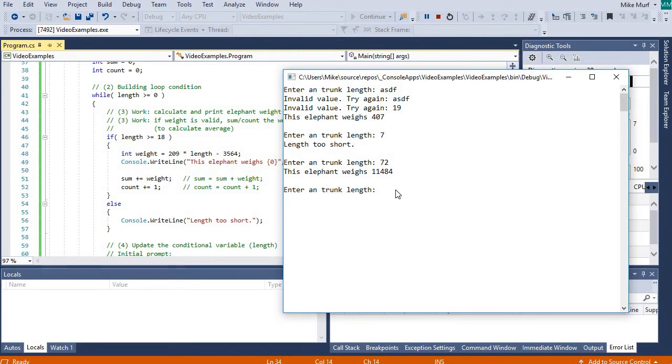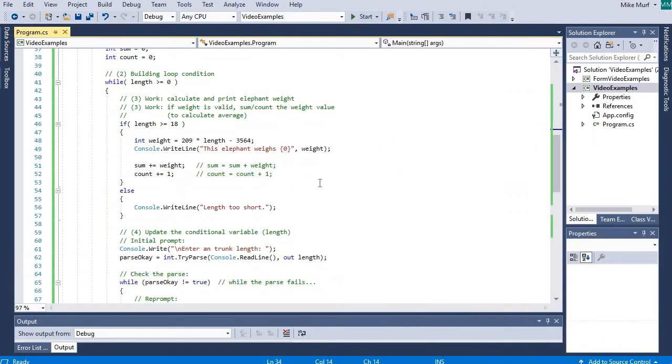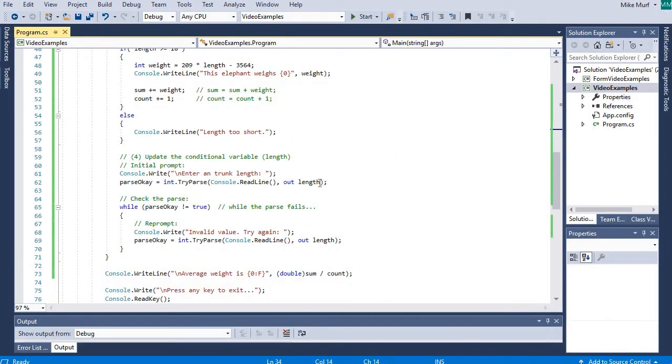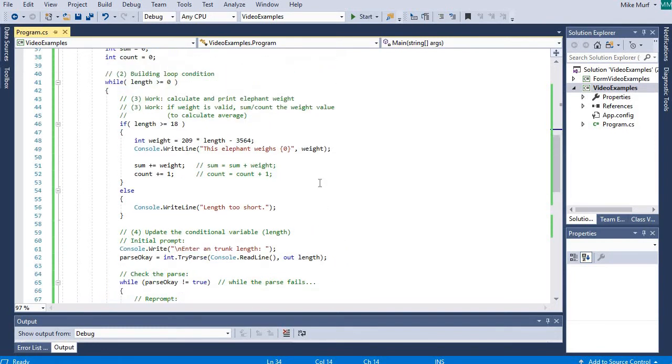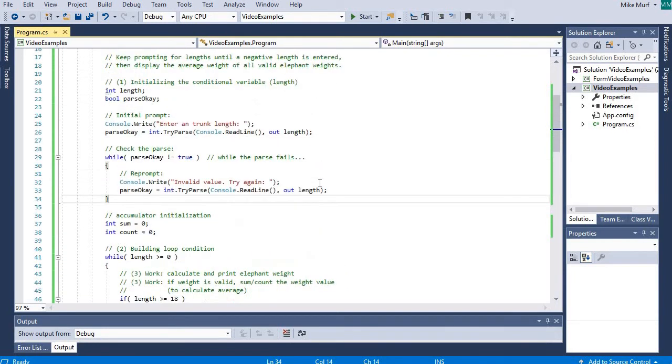And then I'm going to enter in a value -1. This should exit us from the loop, and it does. And we see we get an average weight calculation, and we should be good to go. So about 6,000. If I added 11,400 to 407, we get almost 1,200. Half of that is almost 6,000. This looks like it's working. All right. So here's our first example of using loops to build a sentinel-controlled loop application.